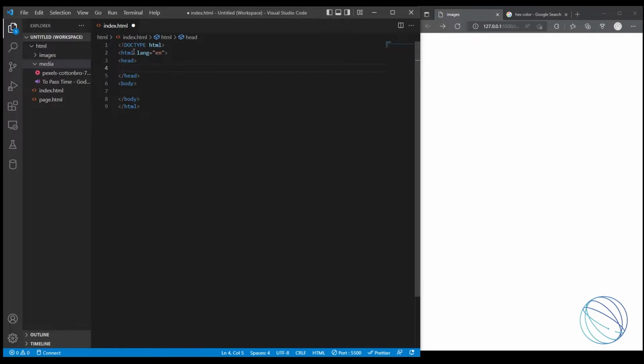In here, doctype HTML, it says it is HTML5. And in the HTML tag, lang="en" says the language of this document, this HTML file, is English. And the browser sees that it's English HTML.